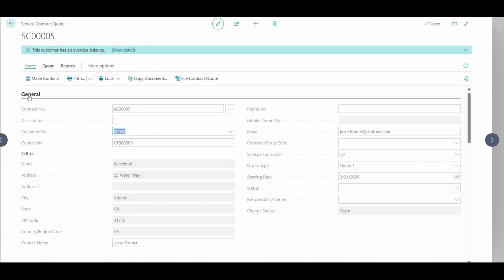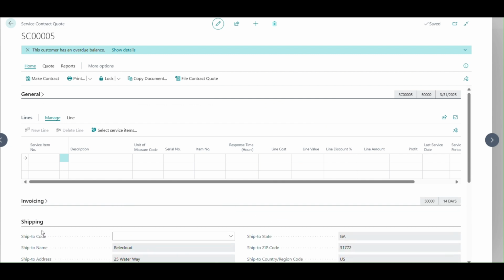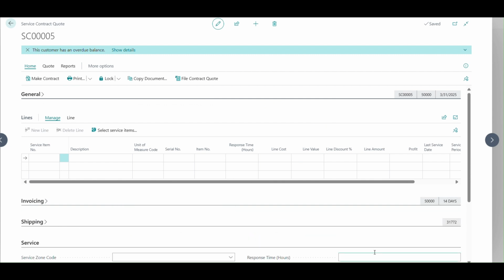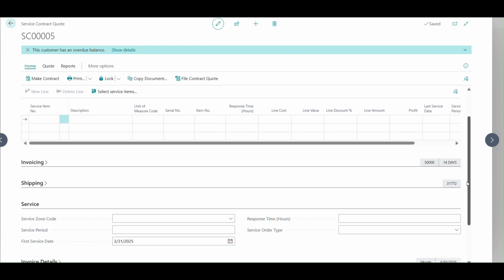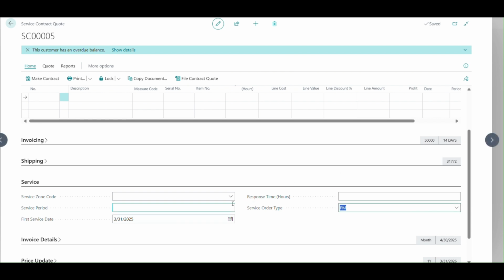And we can come down below here and let's just look at this. In the service here, we can say, well, this is a PM. We want to sell them a preventive maintenance plan, or whatever it is we want to do, and we can say what the service period is, and then when the first service date would be.